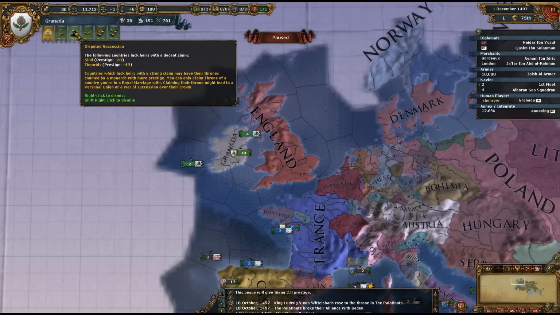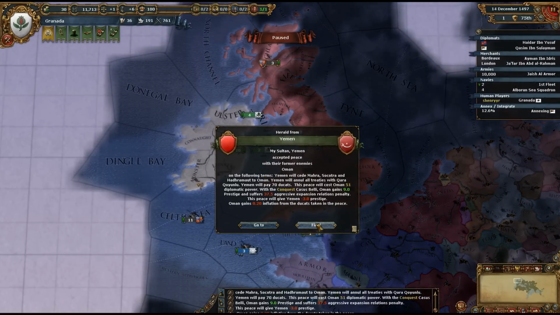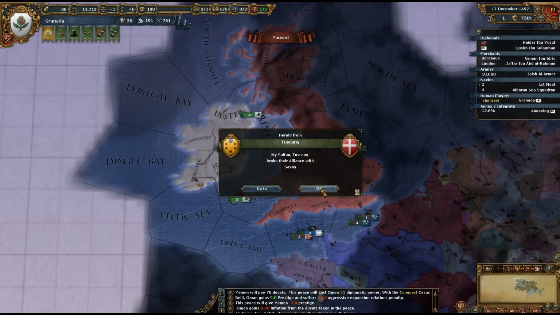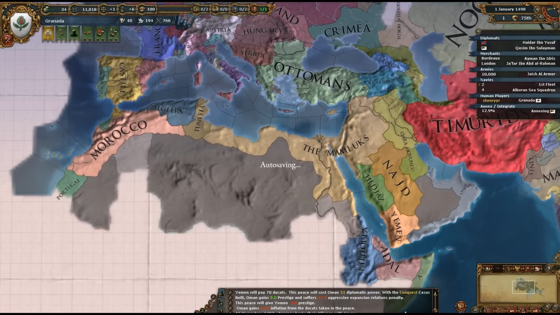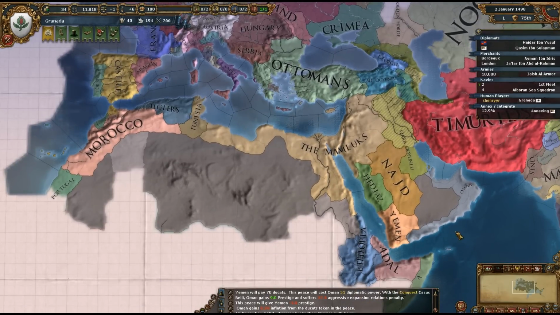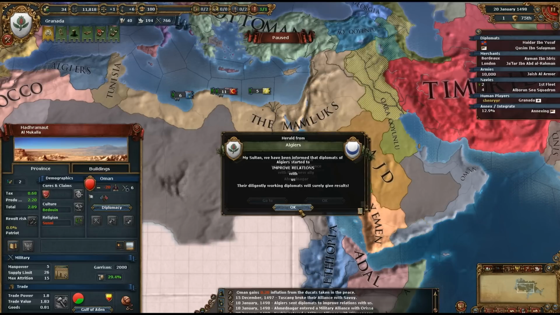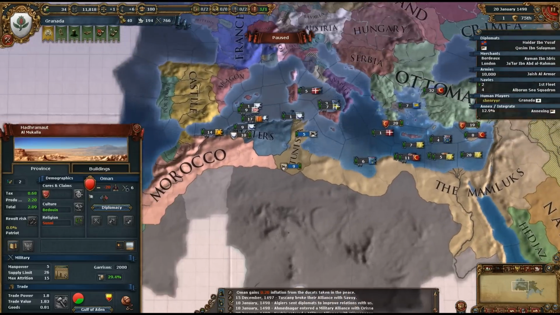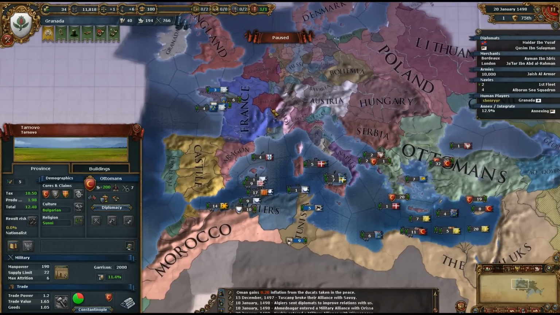Keep an eye on Morocco's king. Still not dead. Damn it, Morocco. Yemen just peaced out. Look at this. Oman took most of the southern coast of Arabia here from Yemen. Algeria's getting relations up with us. Good. Yeah, we're still friends with Algeria and the Ottomans.